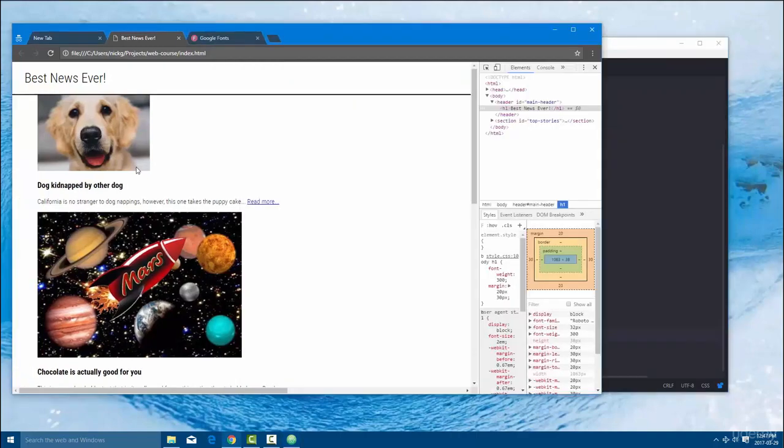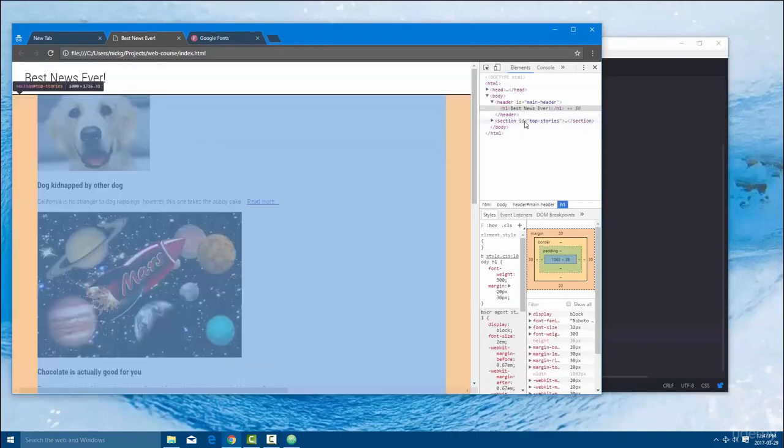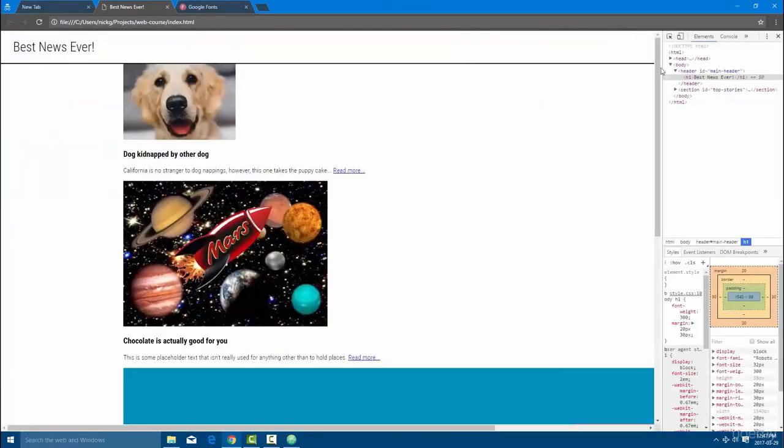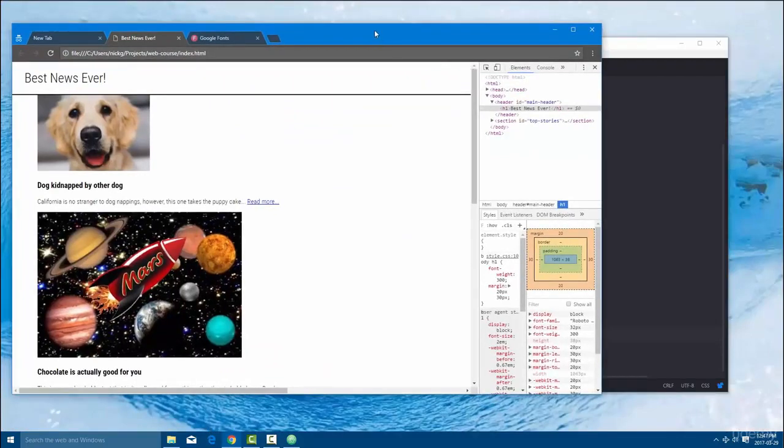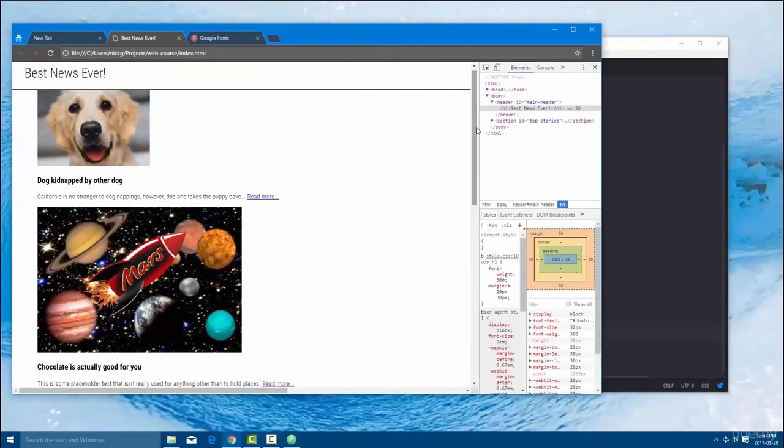Save it and refresh. Now we see that this element is now centered within the screen, and when we make the screen bigger, it's still the same width. It's still 1,000 pixels, and this is part of modern web design.